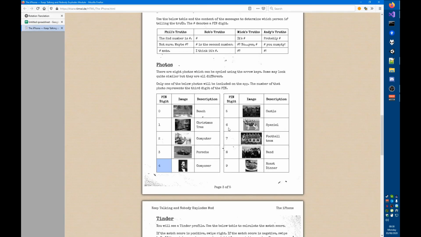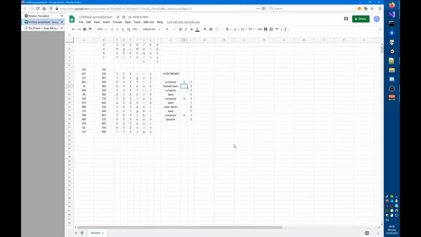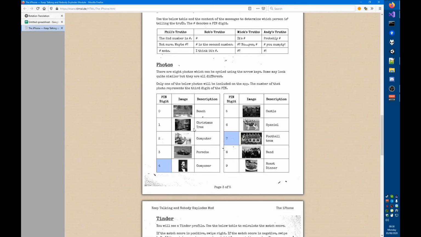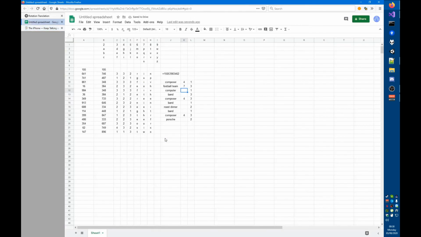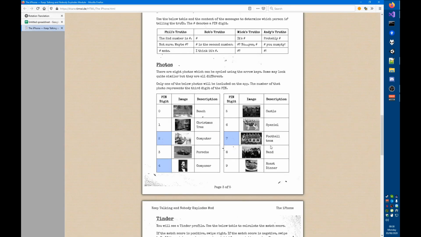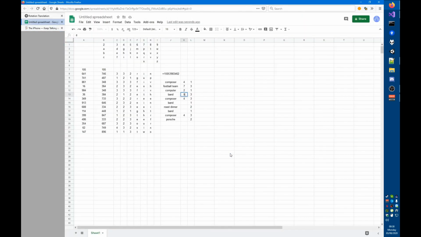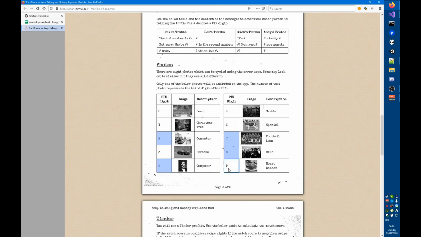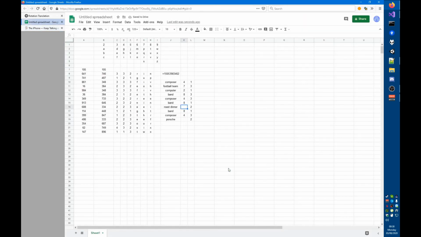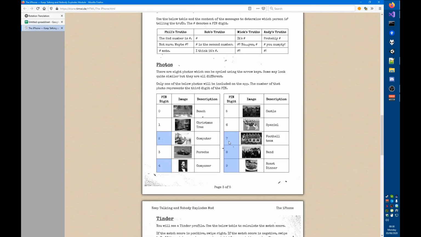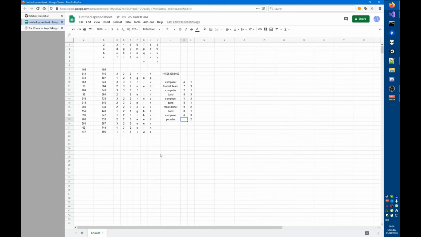And then football team, which is over here, that's a 7. And then computer, that would be this one, that's a 2. And that's the only one. Band is here, that's an 8. And then the roast dinner is a 9. And finally the Porsche, which is here, is a 3.